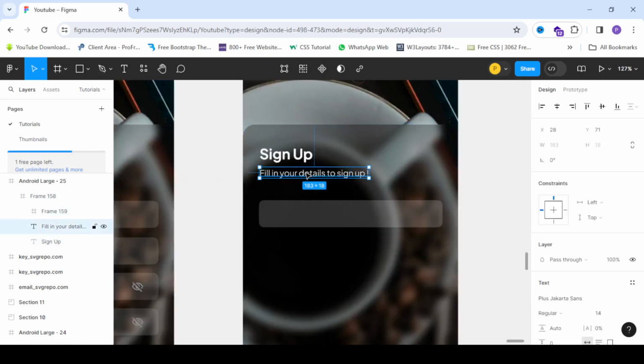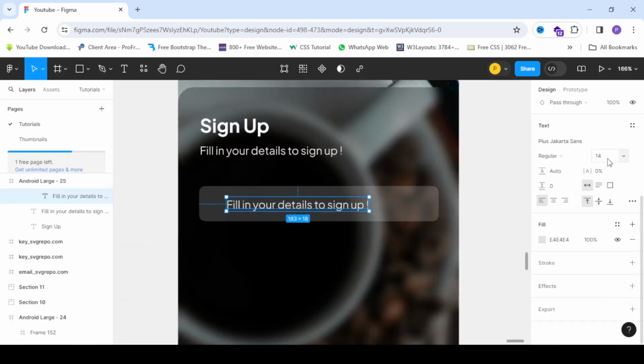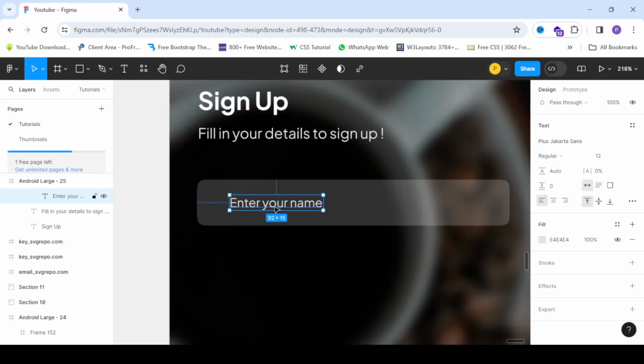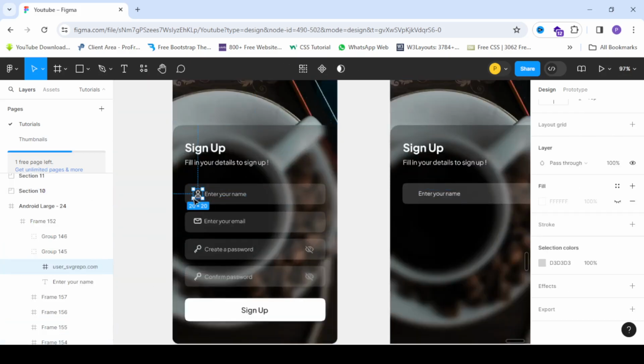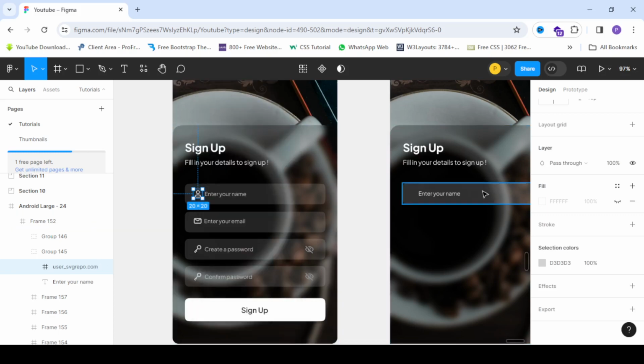Okay. Now I'll duplicate this text layer here. Okay. And then I'll write it as, let me check the font size I have used here, 12. Okay. Now should be enter your name. Okay, and I'll copy this icon also. I have got these icons from SVG repo. Okay, so you can get that from the plugin. Okay, so I'll copy this and I'll paste it here.